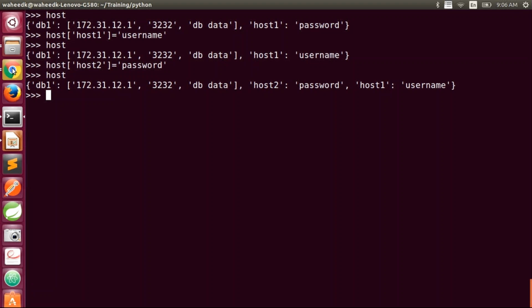You have this host, right? I want to copy this host into some other dictionary. I want to just copy it. So what I'll do, for example, I'll take a dictionary called host backup, and in that host backup I can assign host.copy. There is one method called copy. It will copy that dictionary into another.